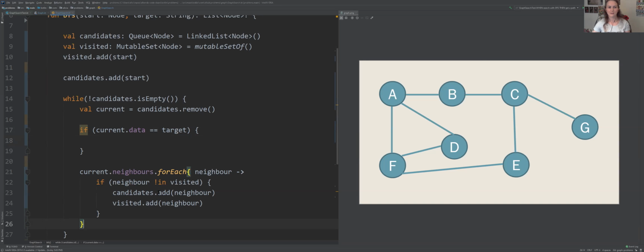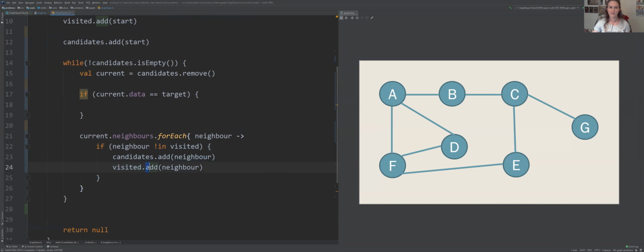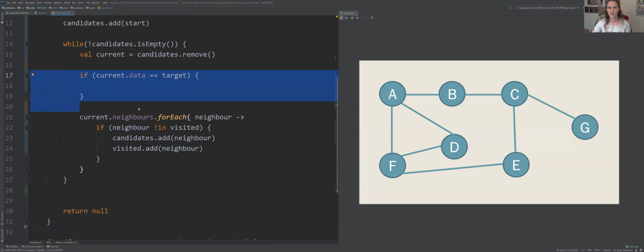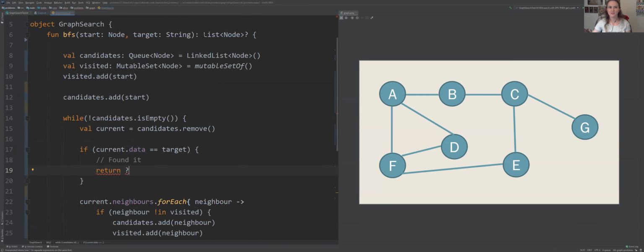You can also check for it in this for each neighbors. So it's up to you. You could save a couple of iterations that way so that you don't actually look at all the neighbors. For simplicity, I'm just going to put this here, but you can do it either way. So if my data is the target, I found it. So what do I return? I'm supposed to return the list of all the nodes, the path.